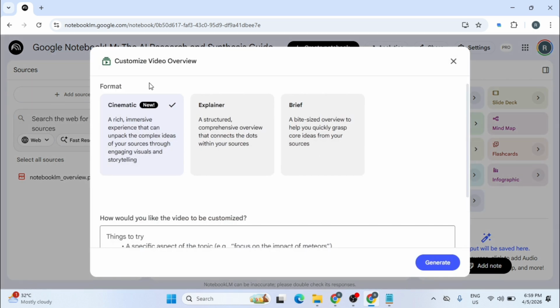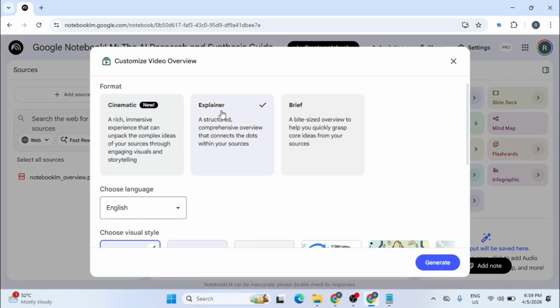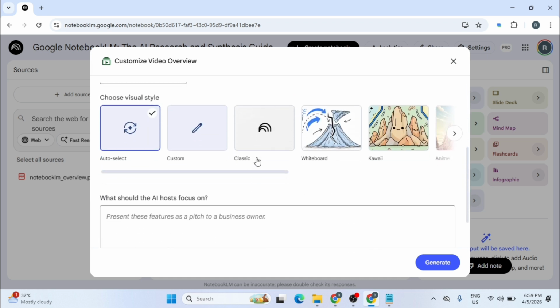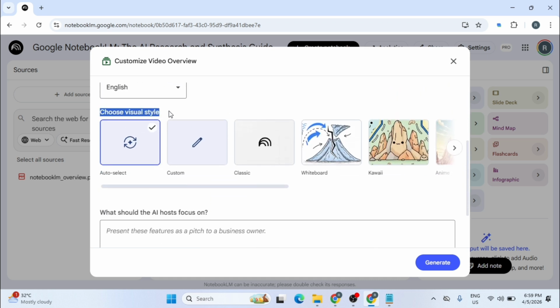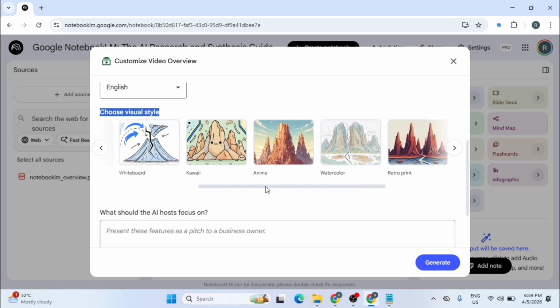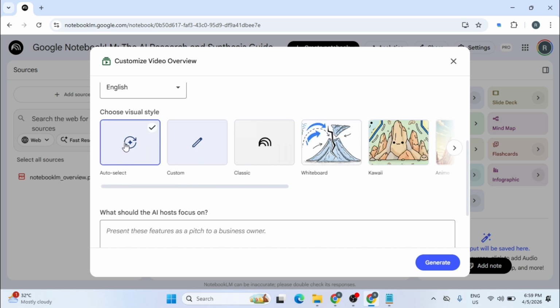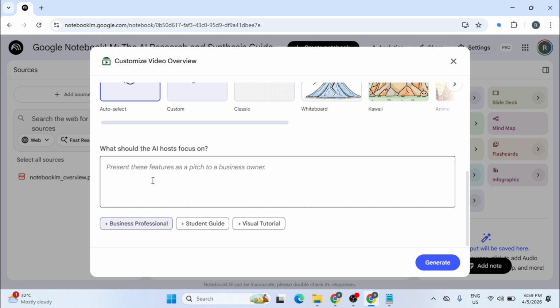I'm going to choose the Explainer format because I want a structured, clear overview that connects all the core ideas from my document. I'll keep the language set to English and leave the visual style on auto-select for a clean look.